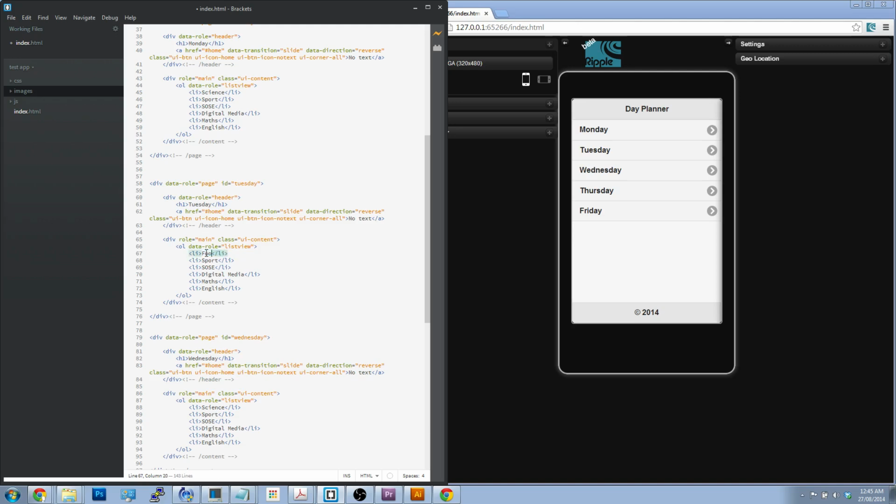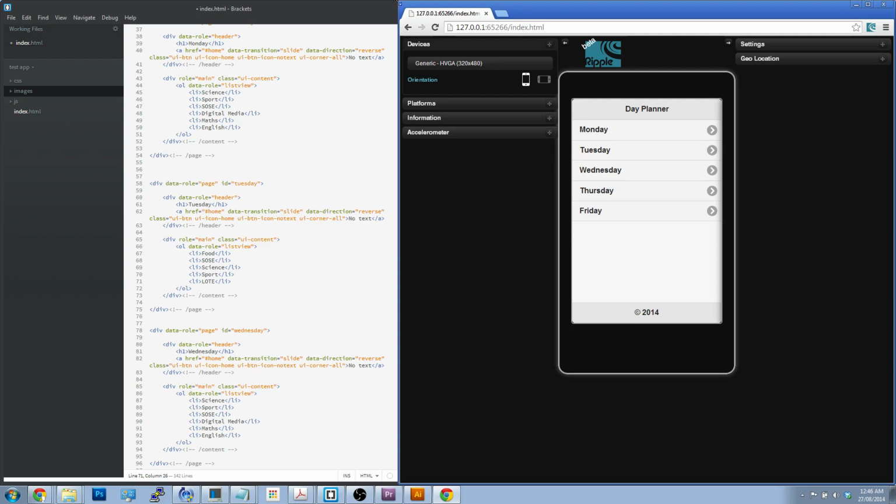So we've got food that day, and science again, and science, sport, and so on. And Tuesday's early closing, so get rid of that last one. So just double check that. We've got Monday, 6 lessons, Tuesday, 5 lessons. And just need to finish that off for Wednesday, Thursday, and Friday.